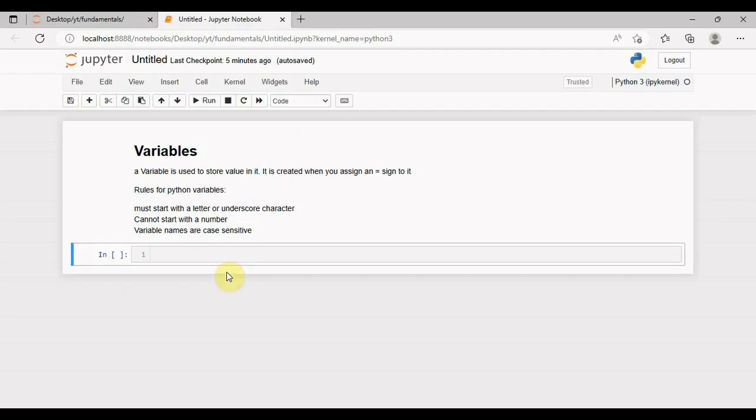In this lesson, we're going to learn about variables in Python. A variable is used to store a value in it, and it's created when you assign an equal sign followed by a data type. The rules for variables are that it must start with a letter or underscore. It can't start with a number, and they are case sensitive.